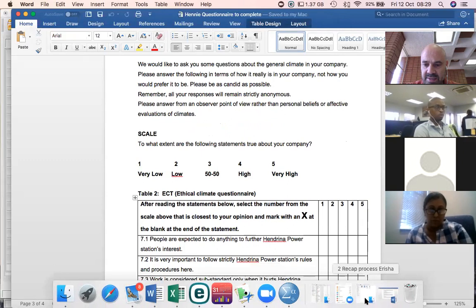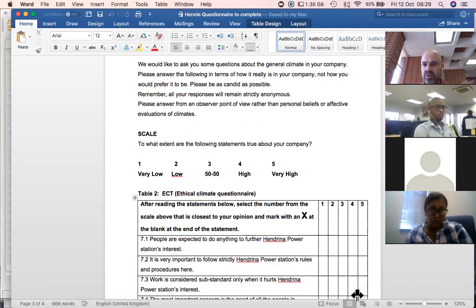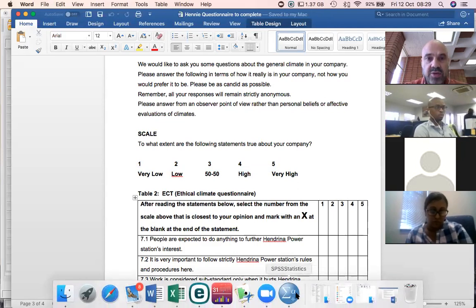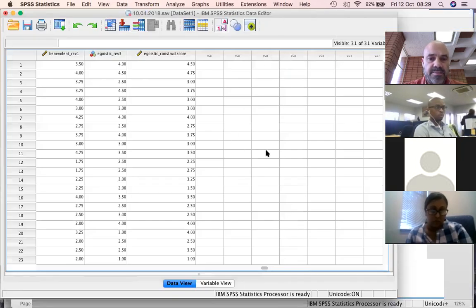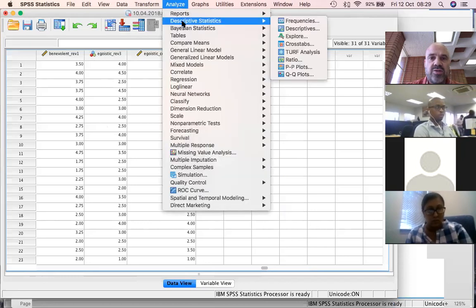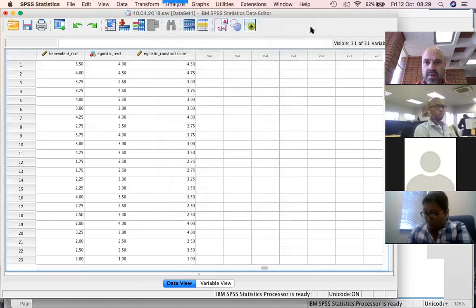Now say if we want to report on average how the people feel about this egoistic. On average, we go to, let me just share that again. Can you see the data screen? So now we want to look at descriptive statistics. We go to analyze, we go to descriptive statistics, descriptives. Not frequencies. Frequencies is for your categorical variables, like male, female, which is categories. Descriptives is for your scale variables or your continuous variables, like your construct scores. So I click on descriptives.